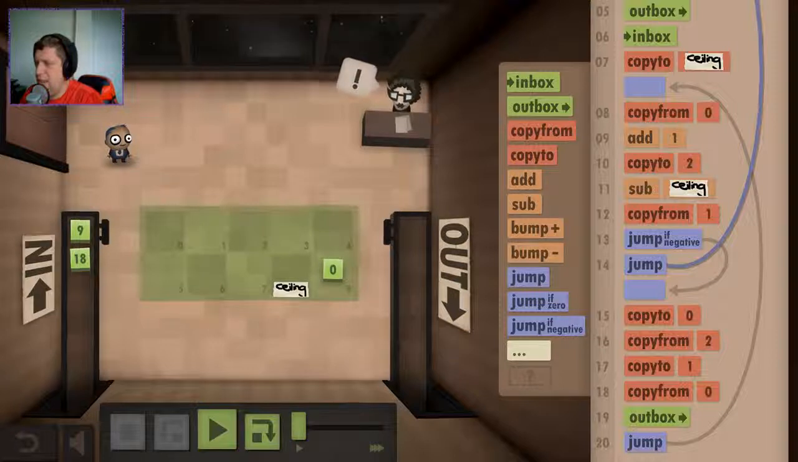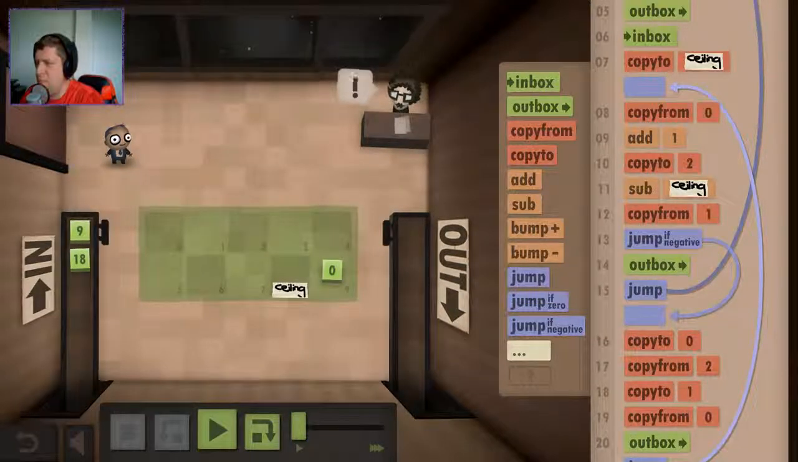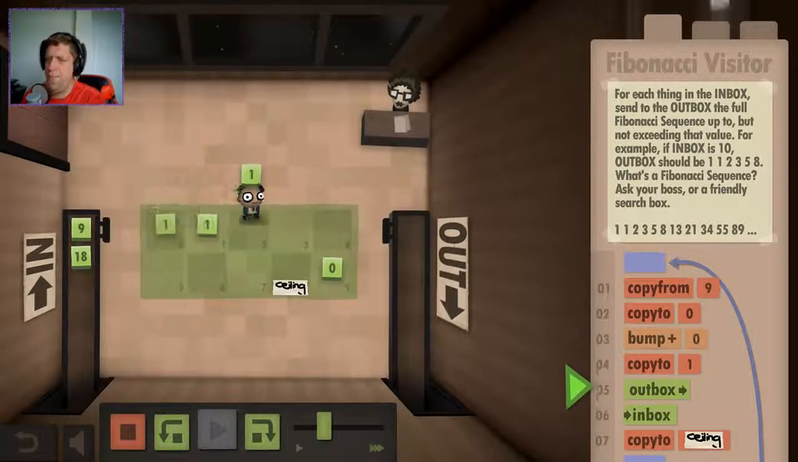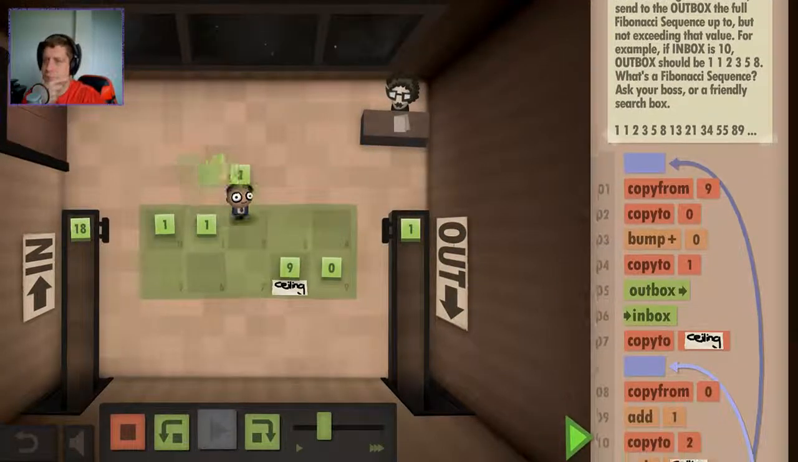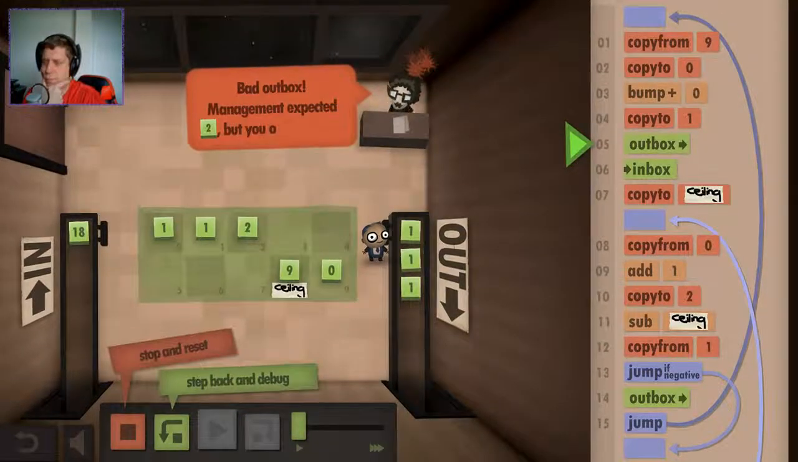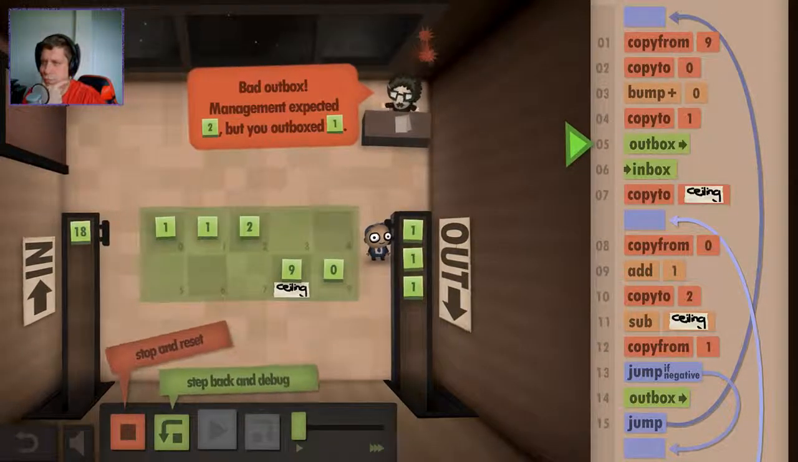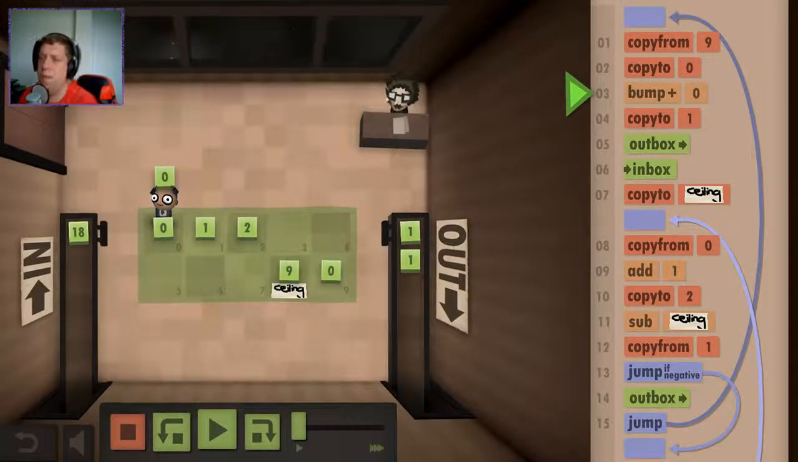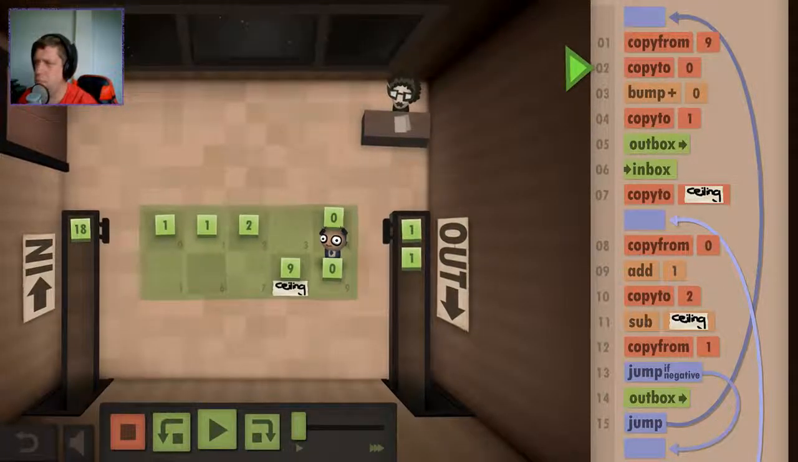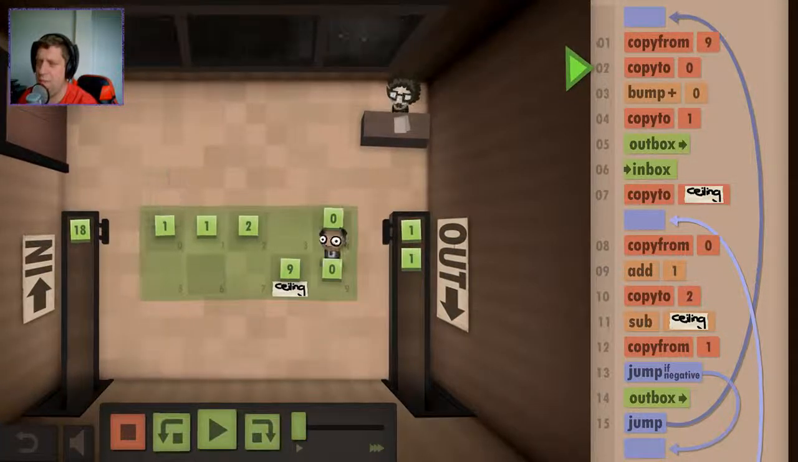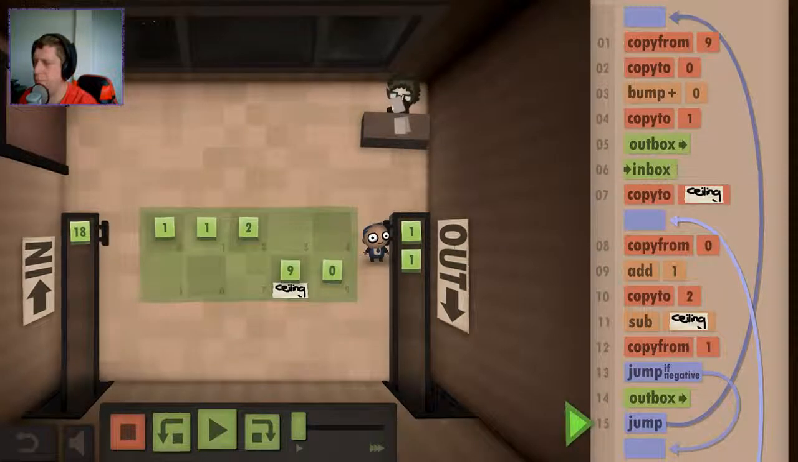If it's the last one, we can send that to the outbox. Alright, let's give this a go instead. 8 should be the last number we outbox here. Alright, so I've broken my code somehow. Why did we end up taking that back to there?